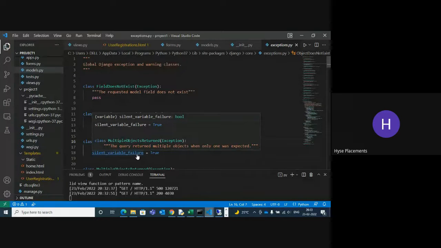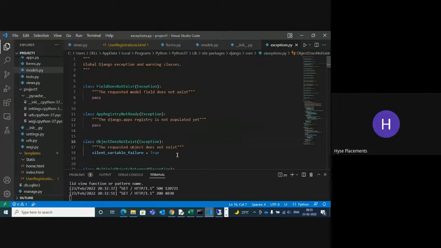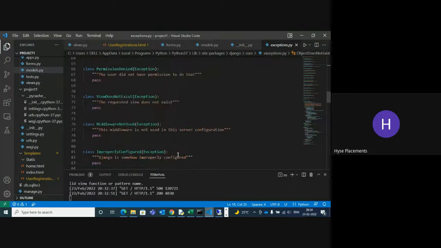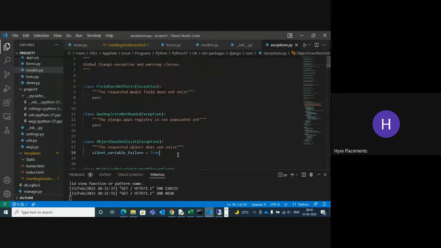Okay, the query returns multiple objects when only one was expected. Okay, you can go now. You can explore all the functions. You can easily understand only the class.